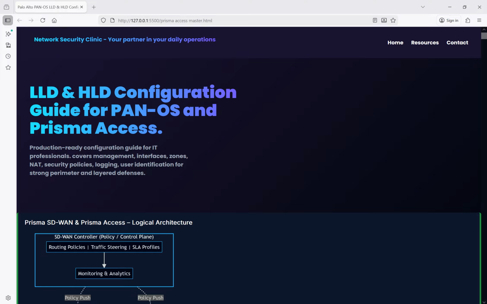We decided to focus on strong perimeter security, segmentation, and visibility to prevent lateral movement. This blueprint includes Prisma SD-WAN, ION devices, cloud firewalls based on Palo Alto, and centralized policy control. Now, we can see that this document is production ready for IT professionals.